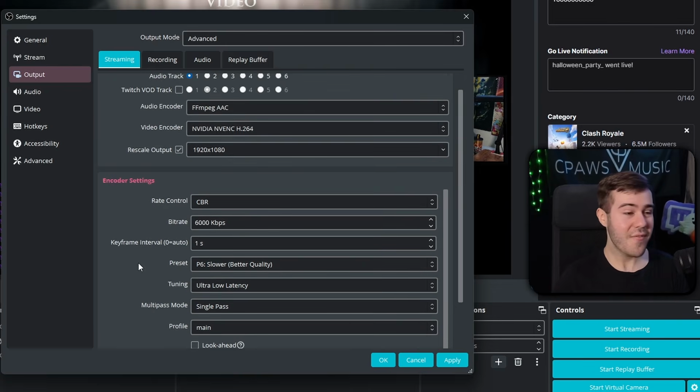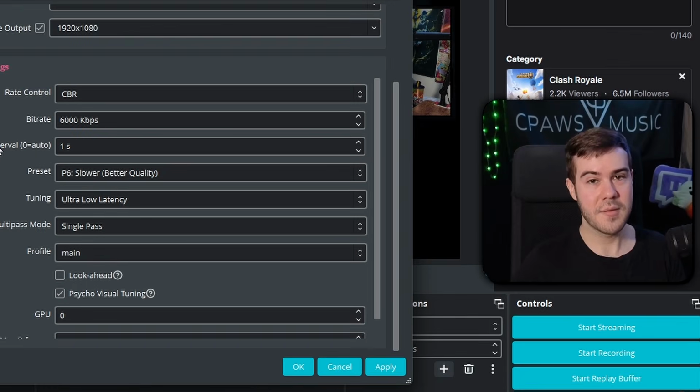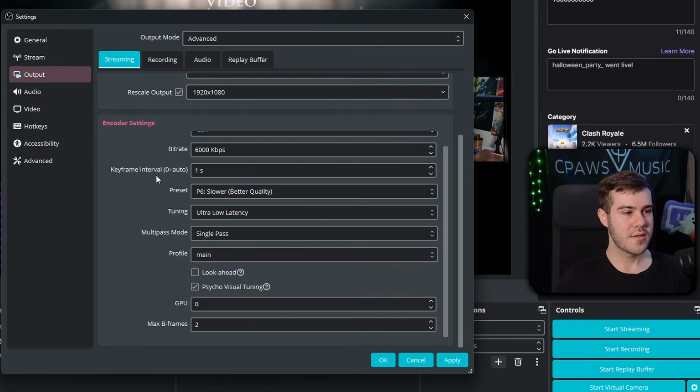By the way, everybody has different recommendations for settings. This is what works for me, so if you're having problems, you can feel free to do your own research. But I've found this to be a good starting point. So we'll set our keyframe interval to 1, preset is slower, better quality, tuning is ultra low latency, everything else you can copy here. I'll leave this on the screen for a second or two. Otherwise, you can pause it.